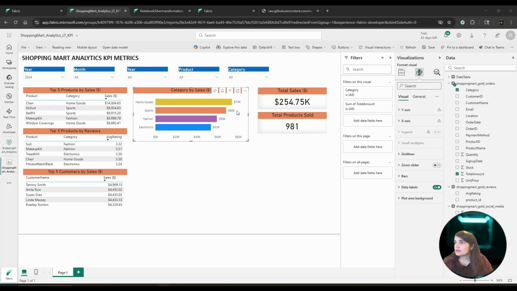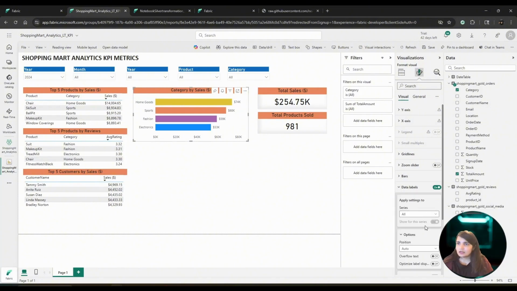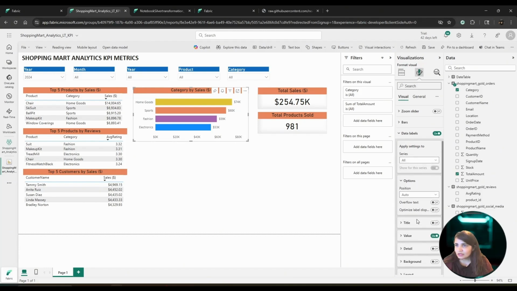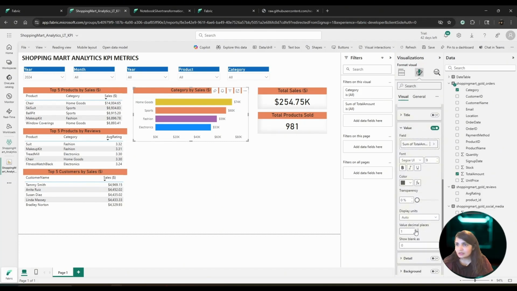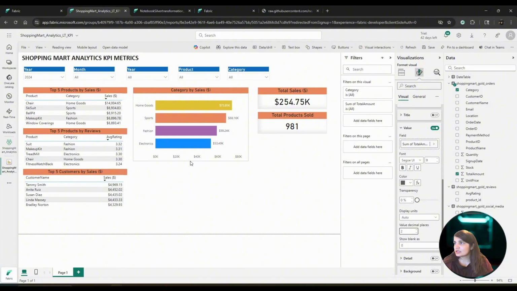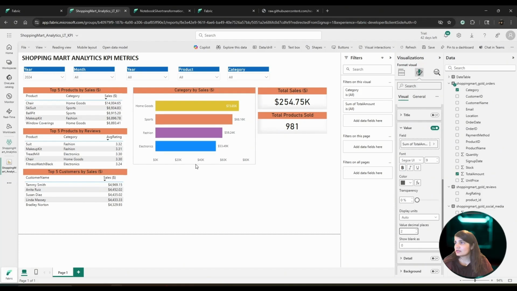Now let's make sure the data labels are in the correct format. Okay, this is fine. Values, yeah, let's go to the values, and we want decimal places up to 2. Okay, yeah, so this looks good. Let's stretch this and make it consistent.